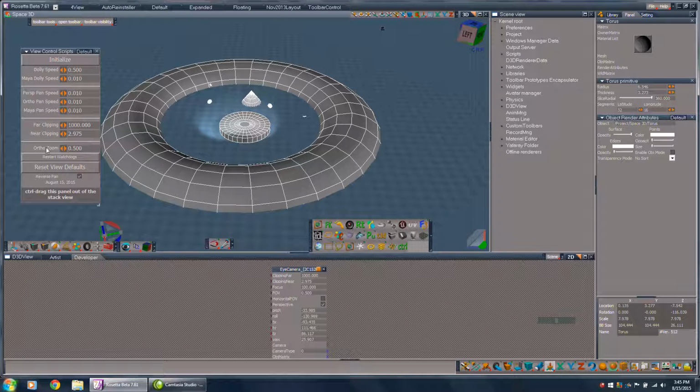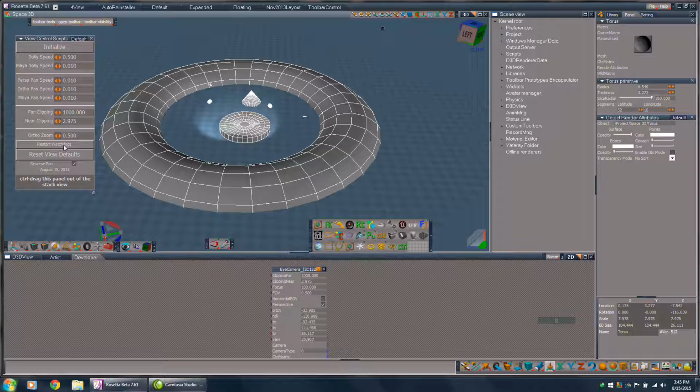And I already talked about the ortho zoom earlier. Restart watchdogs is for the case where the controls stop working. You can click that and it'll wake them back up again. I've used the reset view defaults a couple of times, and that puts the view back to their default values basically. And the reverse pan checkbox is used to reverse the direction of the pan controls relative to the mouse movements. And that's all there is to the view control scripts.